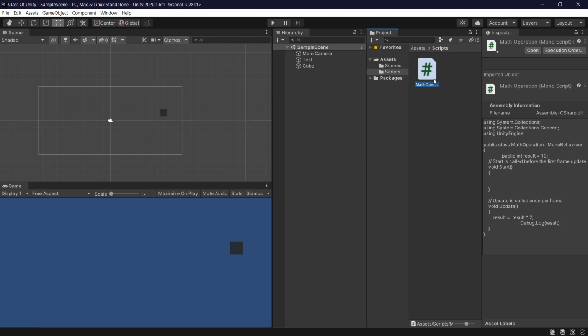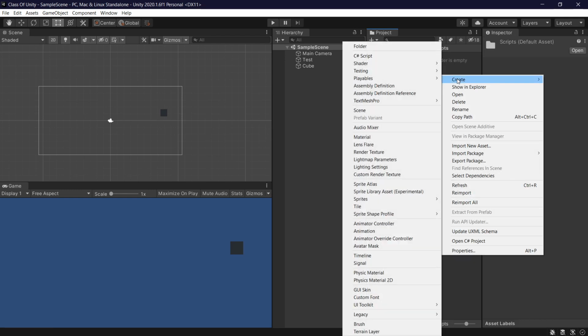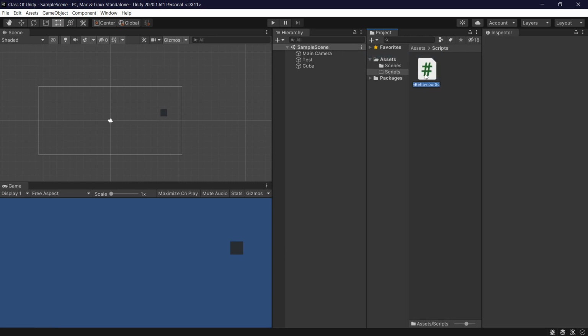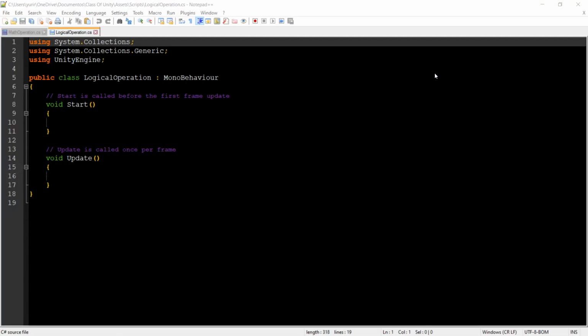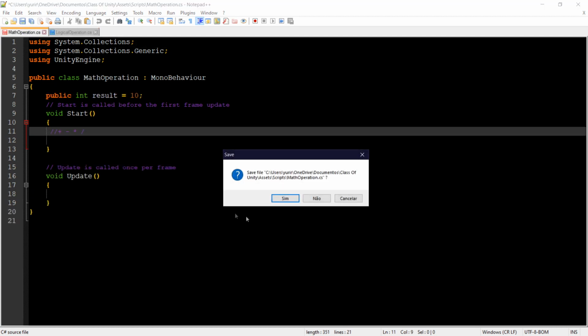I'm going to delete this script right here, and I'm going to create another script because our operation today is going to be a little bit different. So I'm going to create a C# script and I'm going to talk about logical operations. You can name it any kind of name. I'm going to double click here. All right, I'm going to close this one.